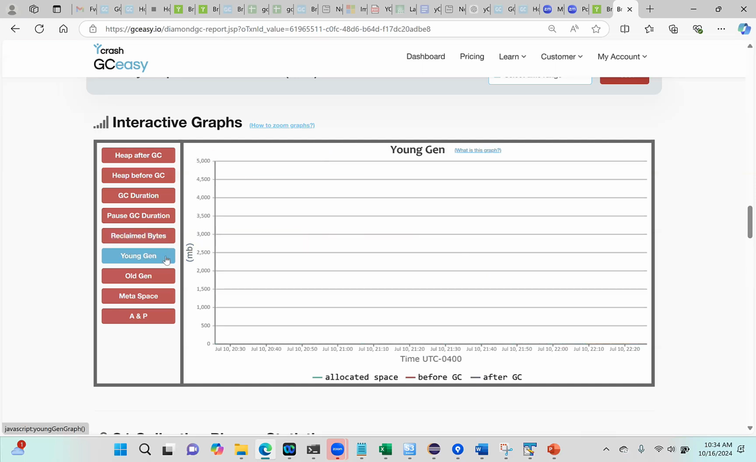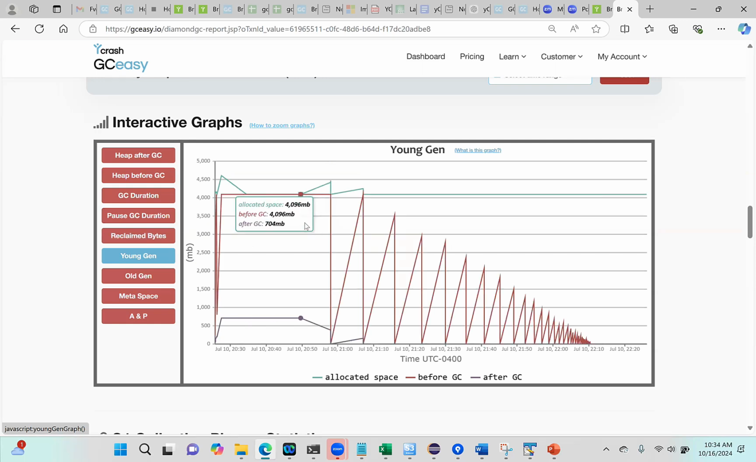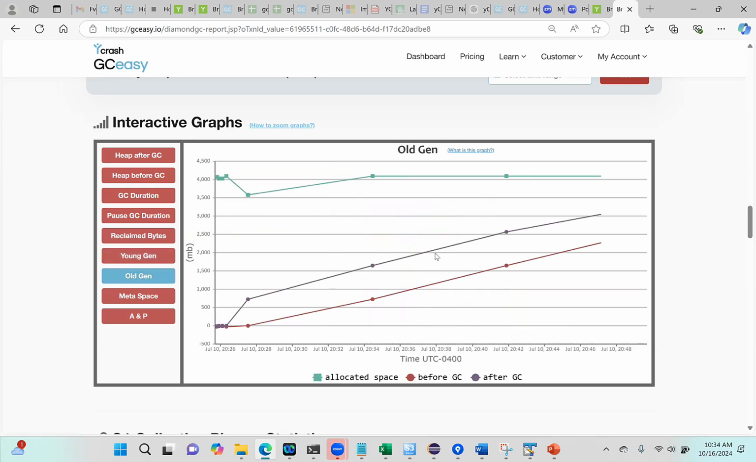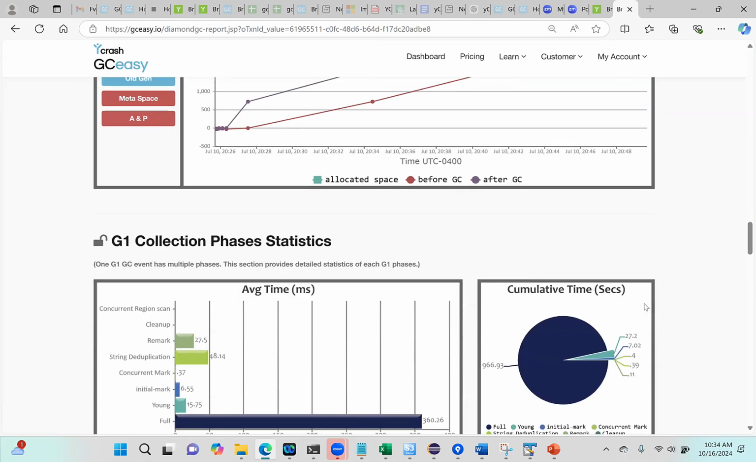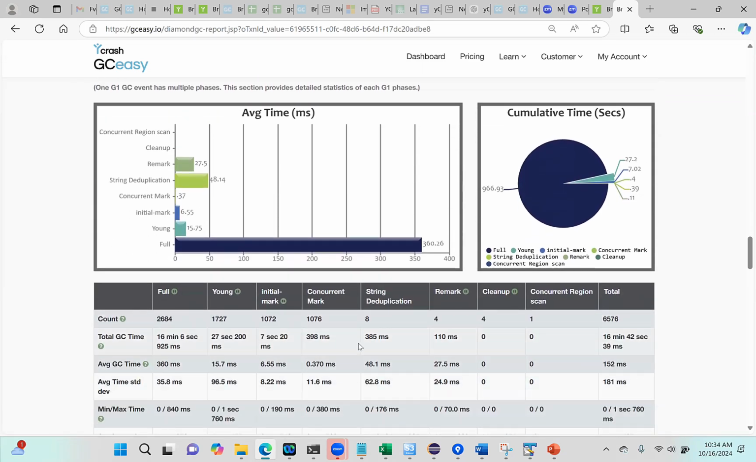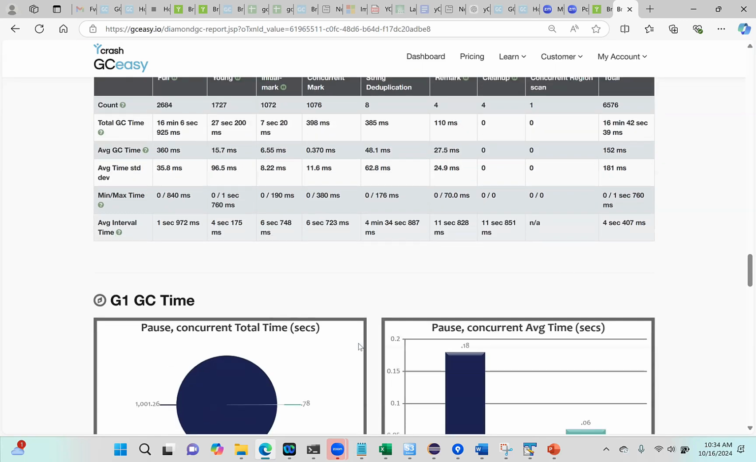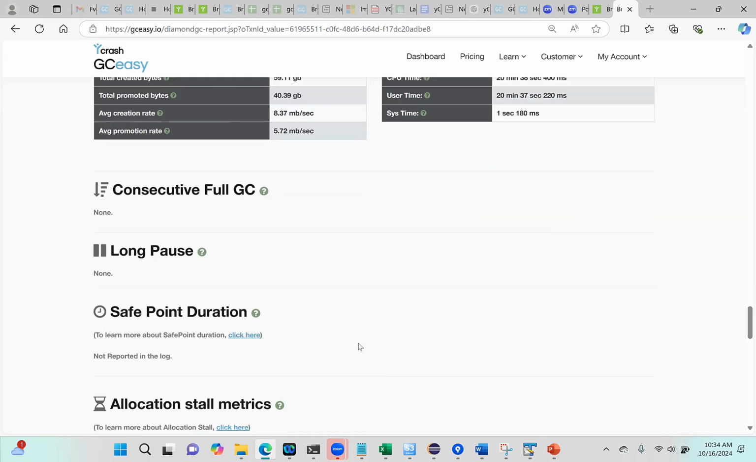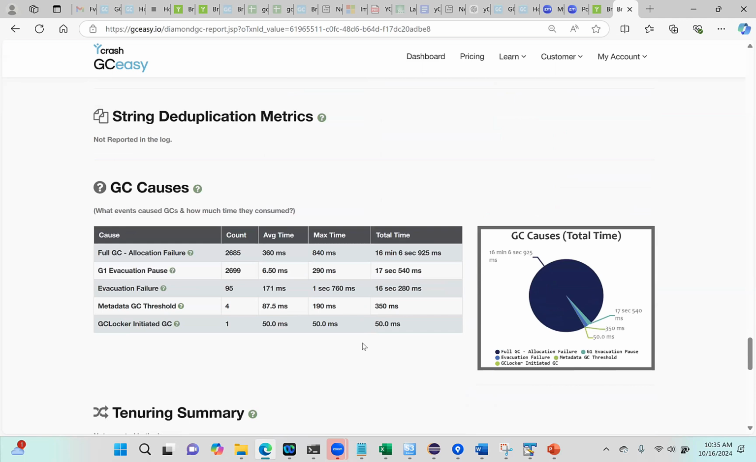And if you want to see it generation-wise, I can look at how my young generation looked, and how the old generation looked. I can look into all these metrics. And if you want to see even more, one GC event has multiple phases, and more fine-grained metrics are reported for you here. All right? So we have all these things reported.